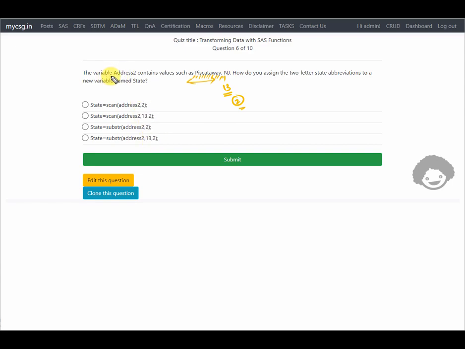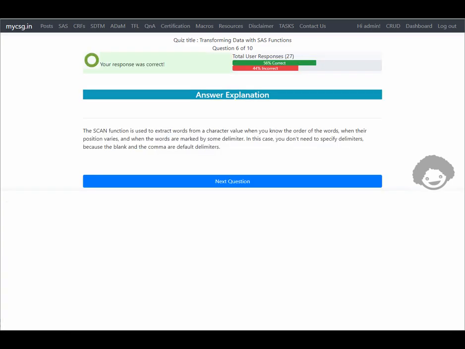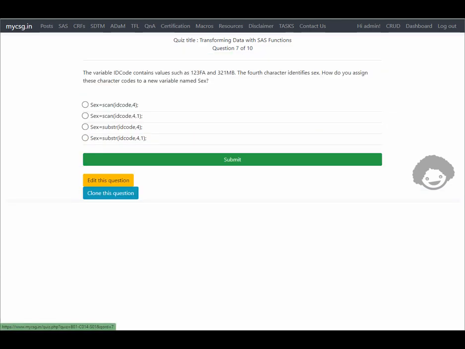Here we are extracting it from a particular variable which may have a few other observations. So the most appropriate thing would be to use the scan function here. Let's go with that and see if this is the case. It says our response was correct. So let's move on to the next question.